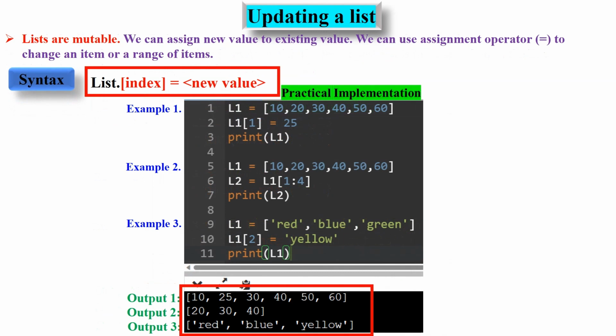Let's learn about updating a list. Lists are mutable. We can assign a new value to an existing value. We can use the assignment operator = to change an item or a range of items. The syntax is list[index] = new value. Let's see some examples. Example 1.